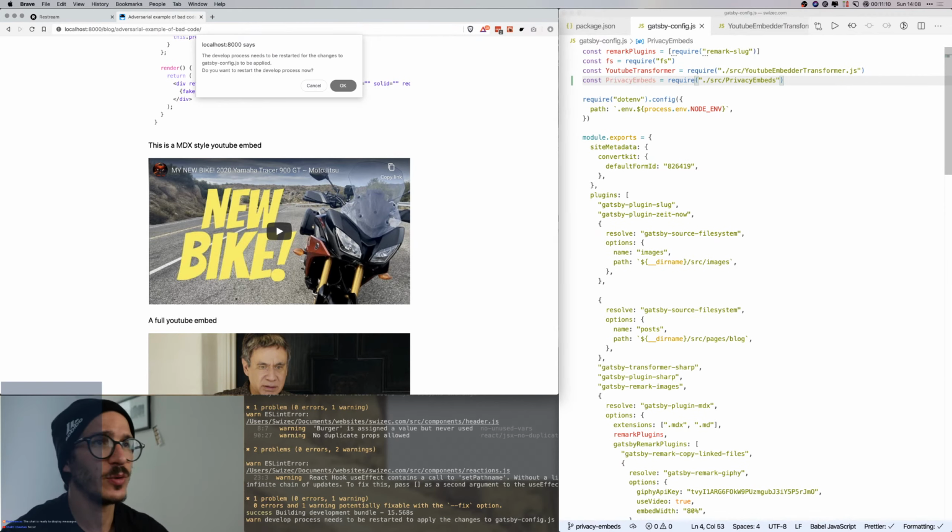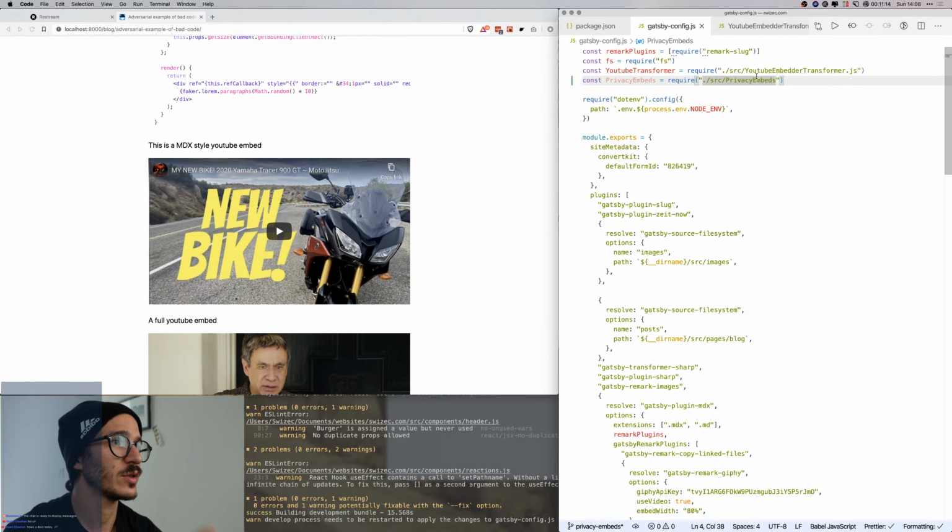Hey Shakti, how are you doing today? The develop process needs to be restarted for the changes to take effect. We're not going to restart it right now.